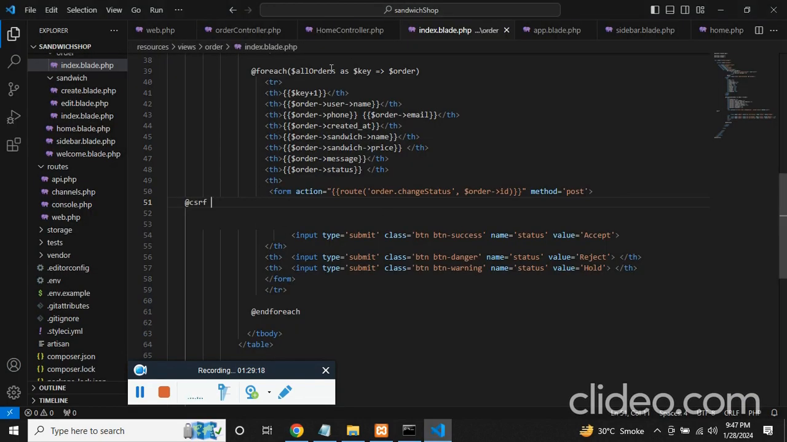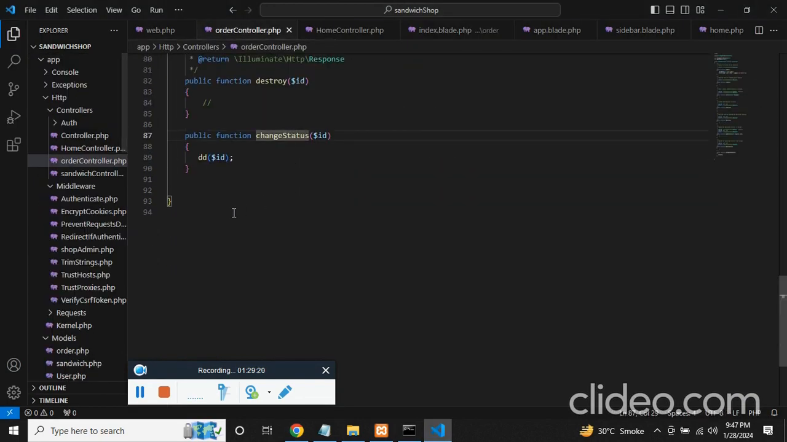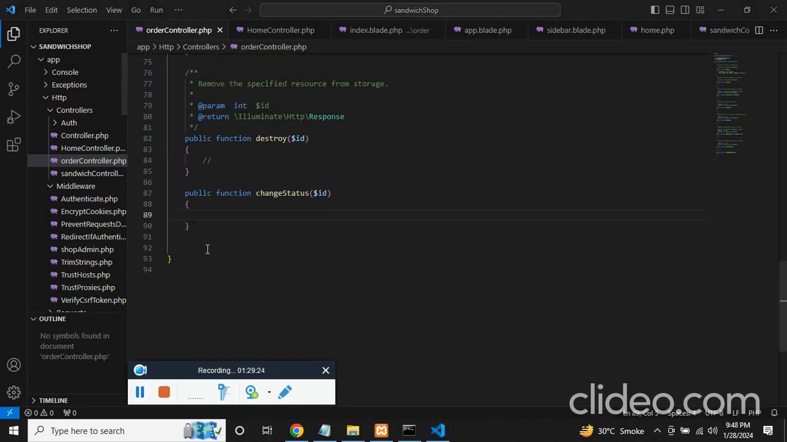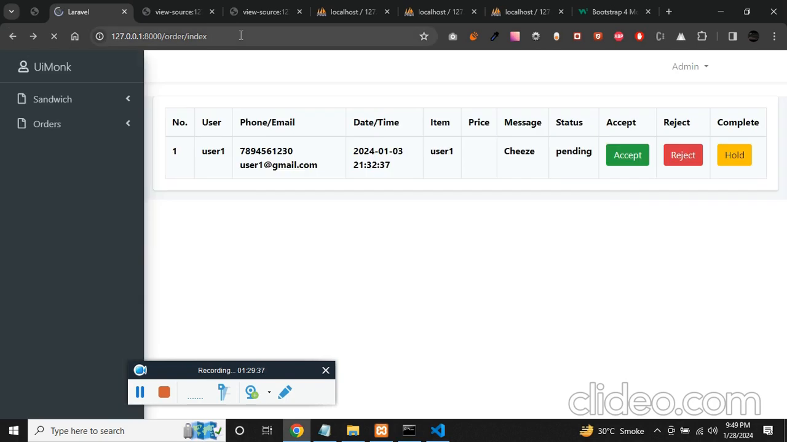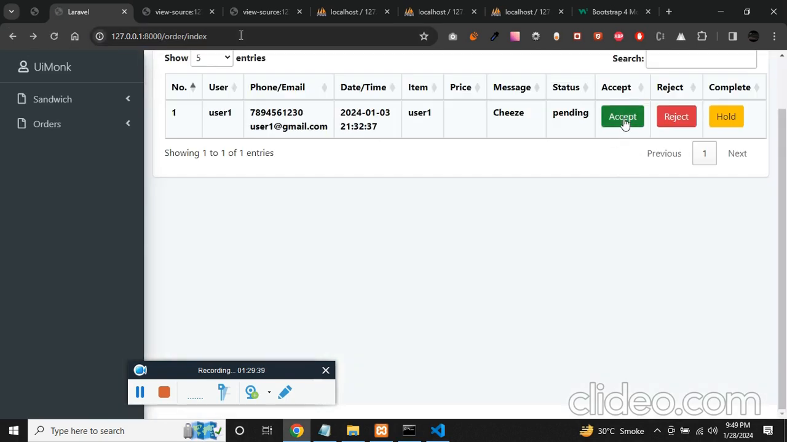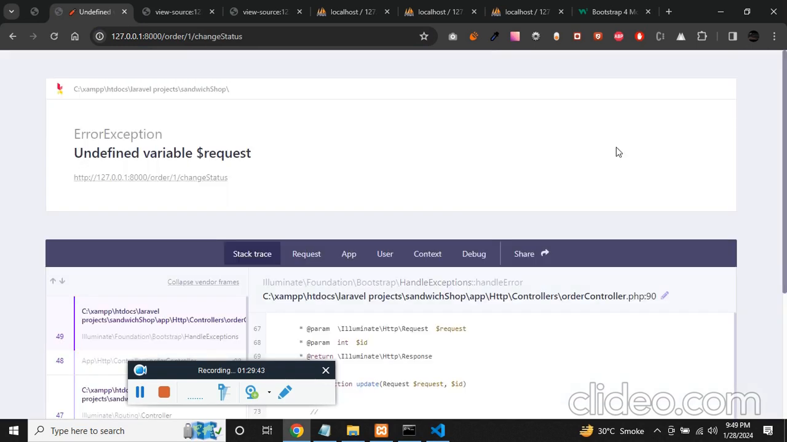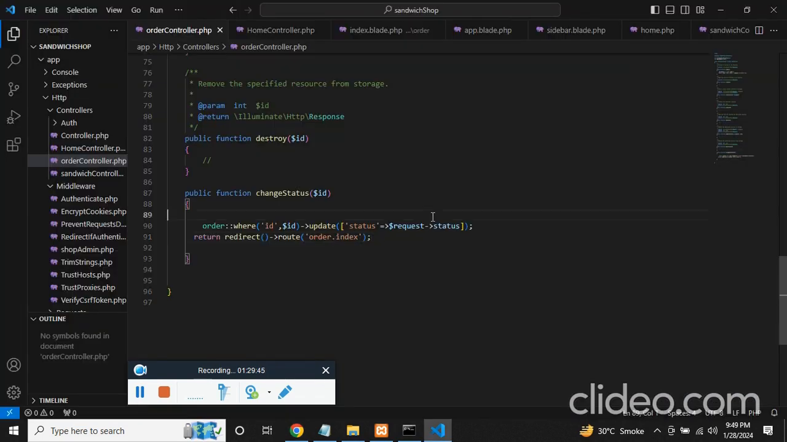Now you need to write the code for accessing the order and updating it. And now here it's very simple. We are updating the order, and we are getting the ID and we are making the status and redirecting to the order.index page. Cool. Refresh. So the value of this is accept, this is reject, and hold. If we click on hold, undefined request.